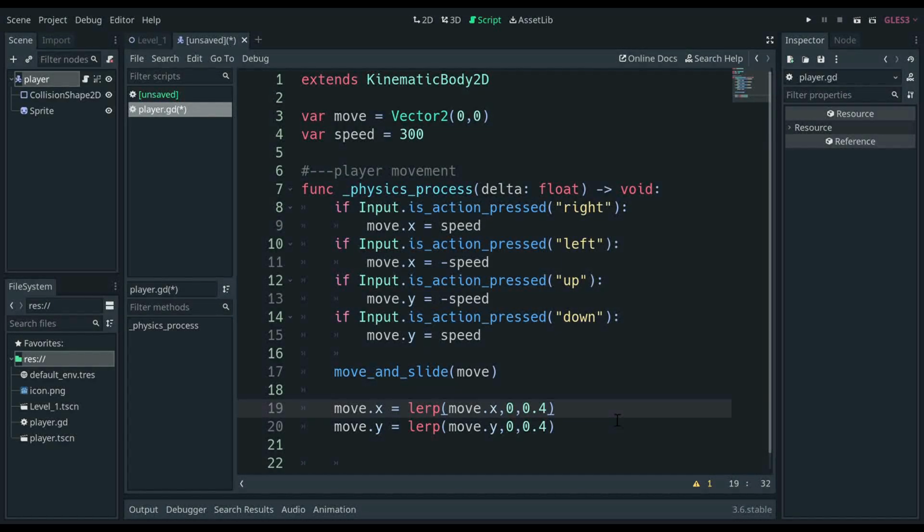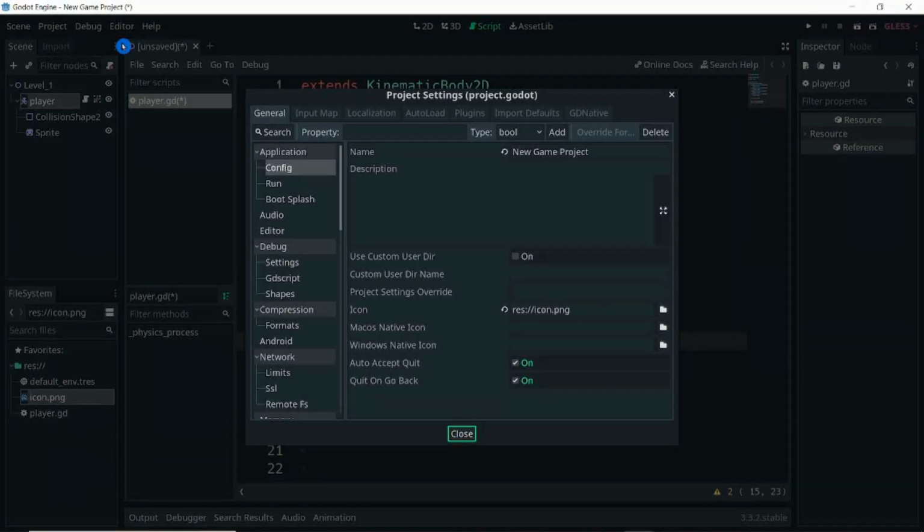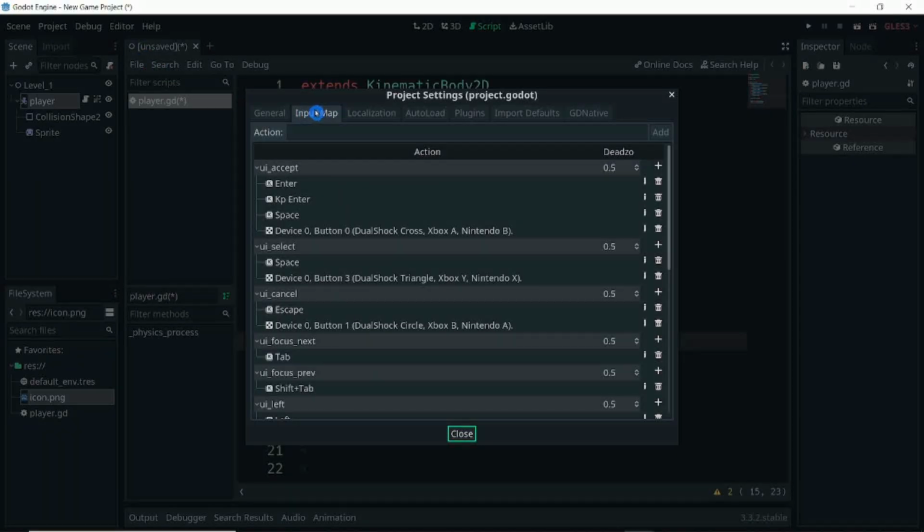Now, we need to set the keyboard mappings for the keys, right, left, up, and down. Click on Project. Then click on Project Settings. Now, go to Input Map, and type in the action field, right. Then click on Add.